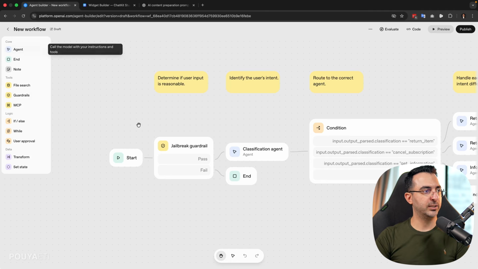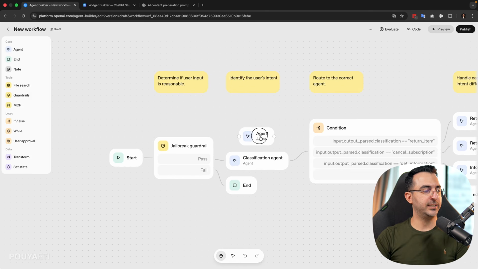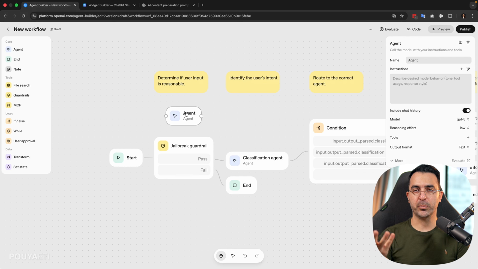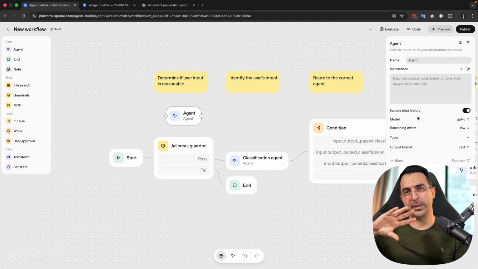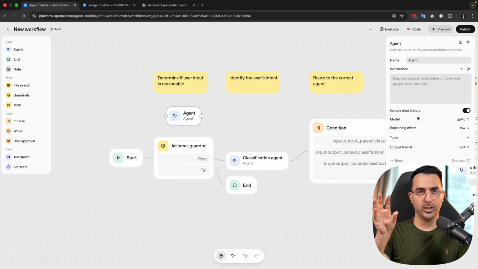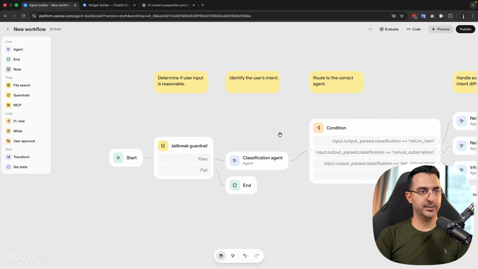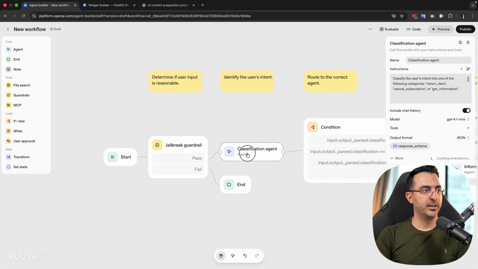Here we have agent, which is this one, right? It is written agent. An agent is the actual AI agent, the AI model that you want to complete a task, to understand something and make a decision. Whatever is connected to an AI model, we can find it here inside agent. For example, in this process, they put an AI agent here to make a decision and understand the classification of the user's request.